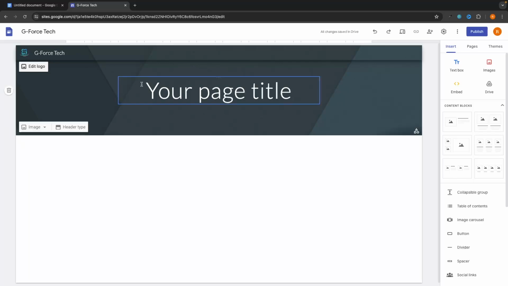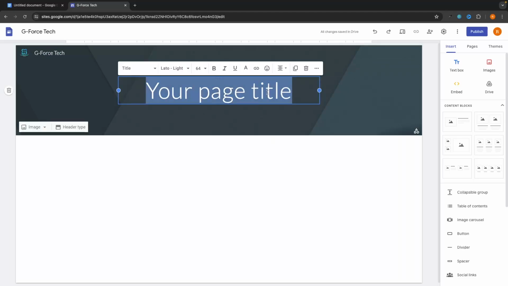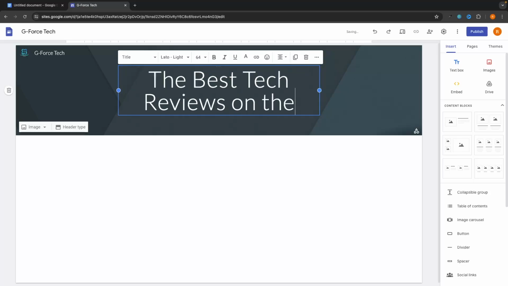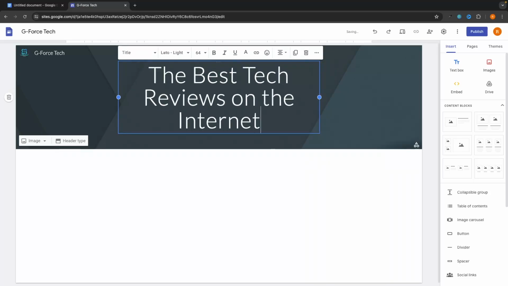In here, we now need to create a page title. Now, the page that we are currently on, this is going to be the home page for the blog. We already have the blog name. So in here, we just need to enter what we want people to see as soon as they enter the website. So as this is technology reviews and it's all about tech, I'm going to say the best tech reviews on the internet. Awesome. We have that set up right there.